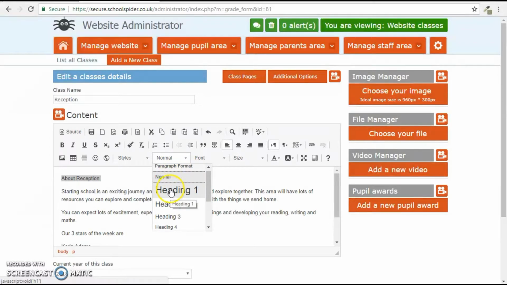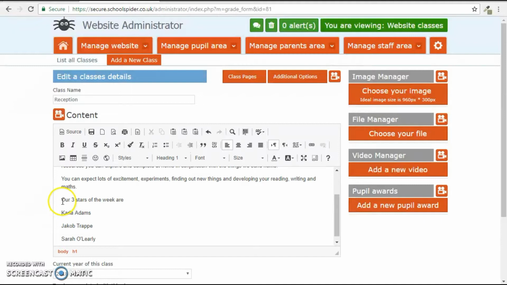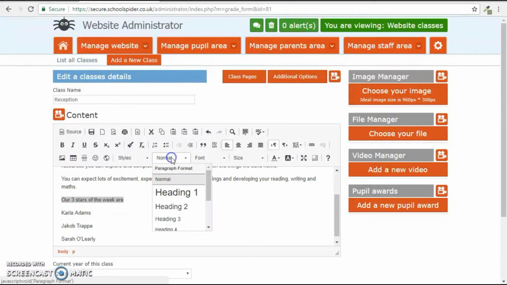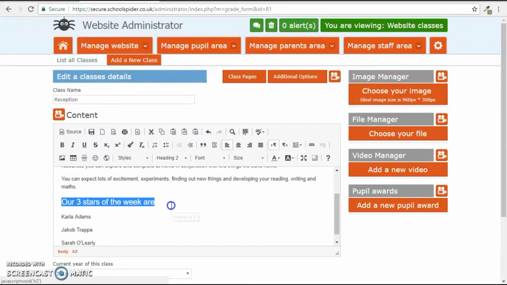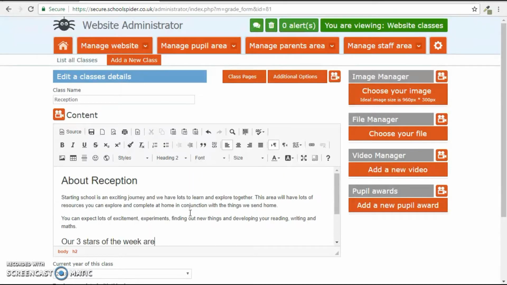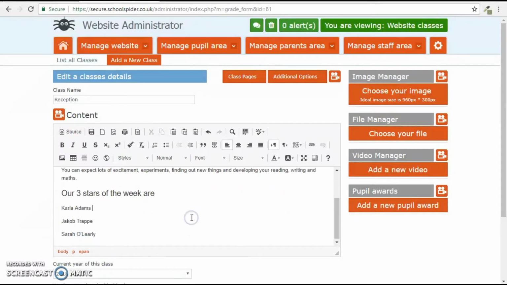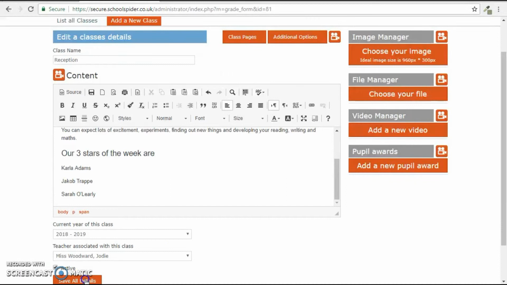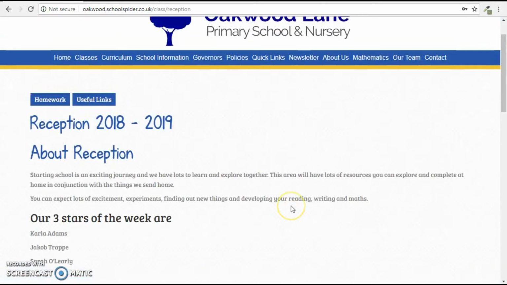If I just click on heading 1 here, scroll down, and I'll just change this one to heading 2. Now these are all going to be in line with your website design, which means that you're not going to have the problem of having different fonts, different sizes, different colours throughout all of your website. Once you've made the changes to the font you want to highlight, you're just going to save at the bottom here. And now I've refreshed that reception page.